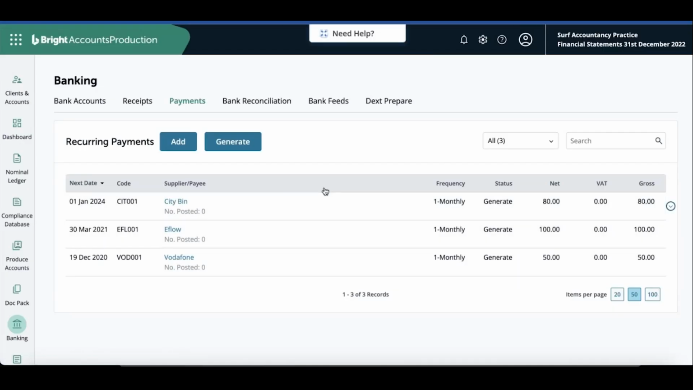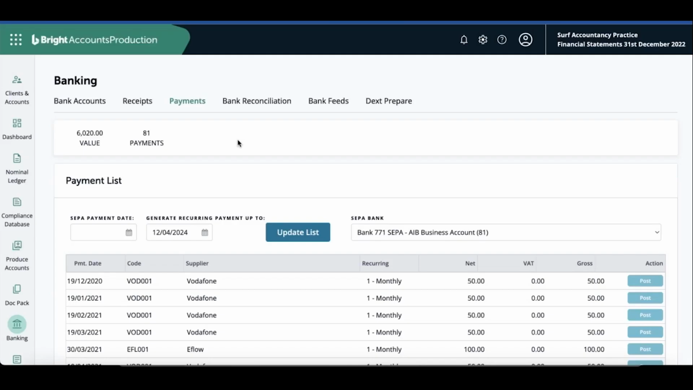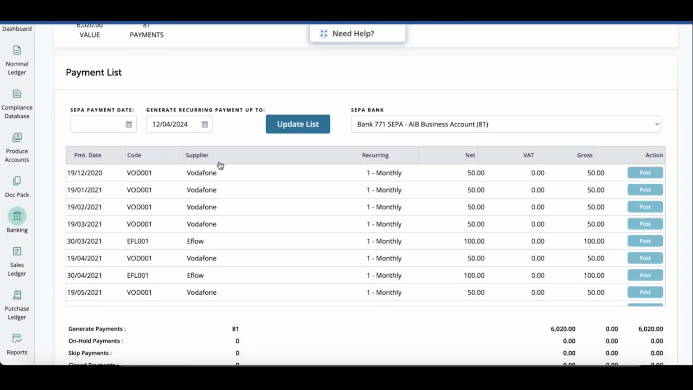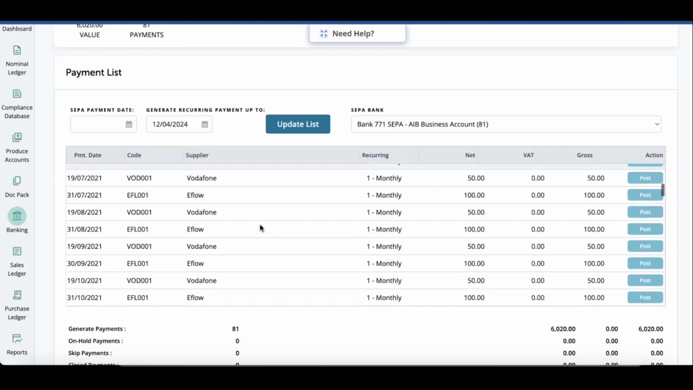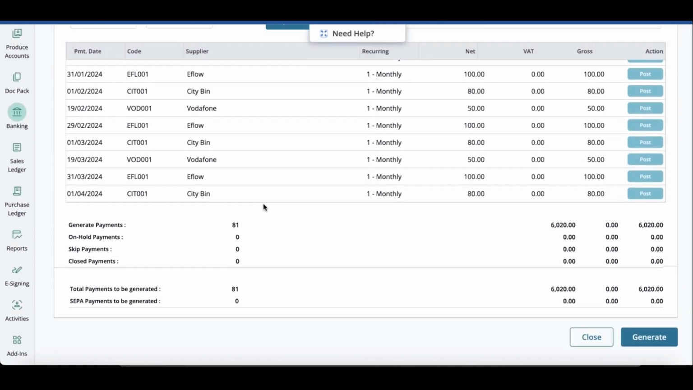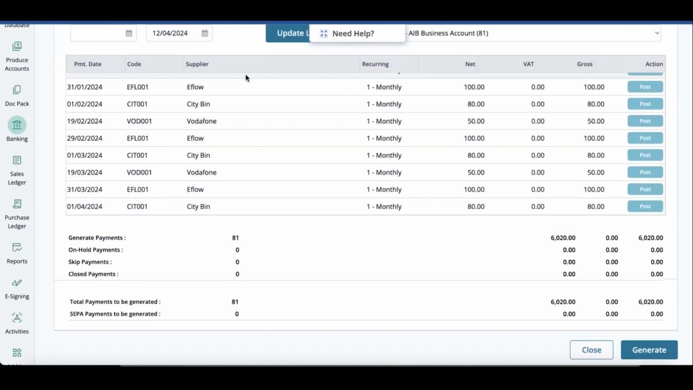And then at this stage, it's the same scenario. It hasn't hit any ledger cards yet. If I wanted to hit the ledger card, I have to generate them. Click on generate. I have to select my generation date, so what I want to generate them up to. As you can see, I've got Vodafone and eFlow. If I scroll all the way down, there's my city bins that I've just added in.